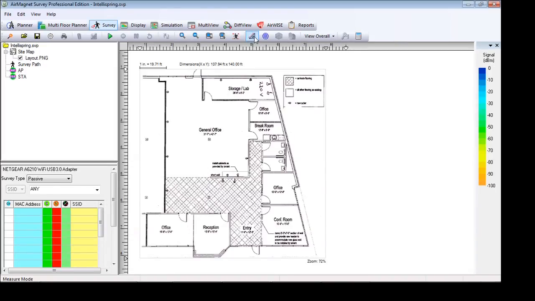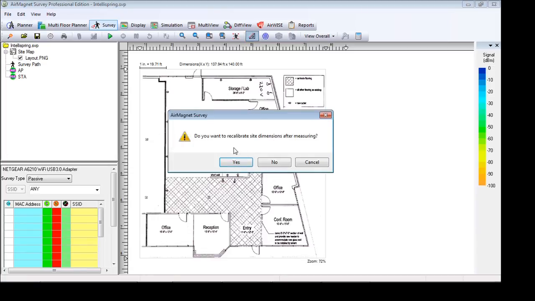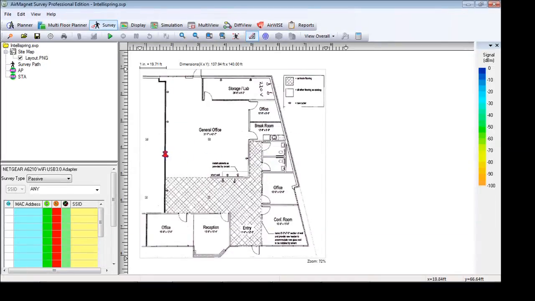If you want to double check, you can use the measuring tool. And if you made a mistake entering those numbers, you can click on the measuring tool, say yes to recalibrate, or no just to double check. So for instance, from this wall to this wall is about 62 feet, which is pretty close to what the actual measurement is.